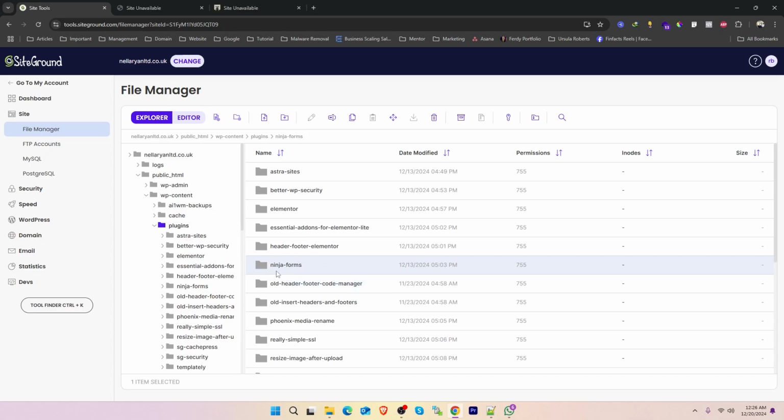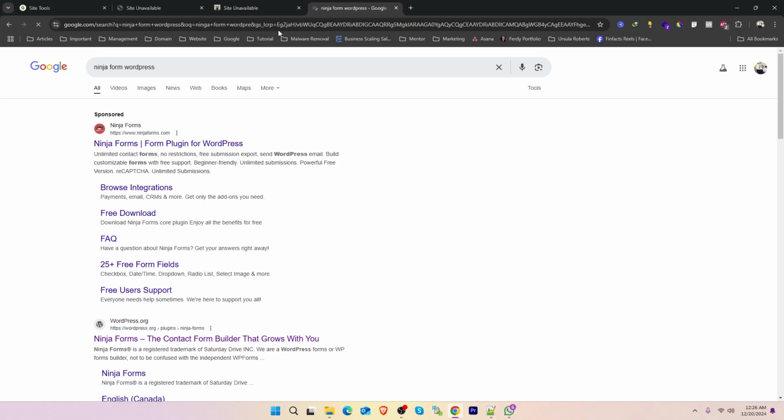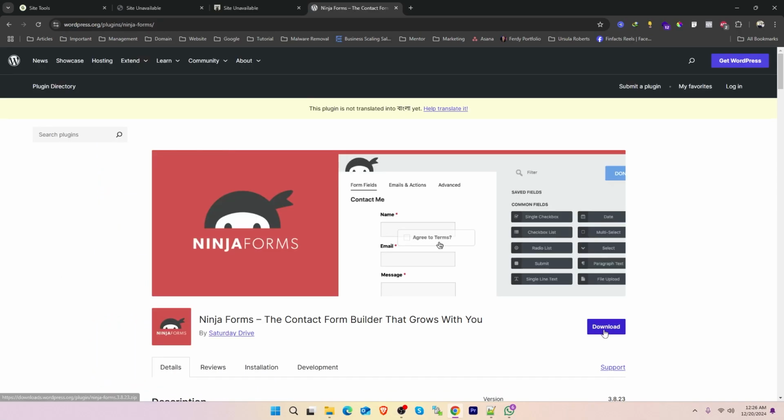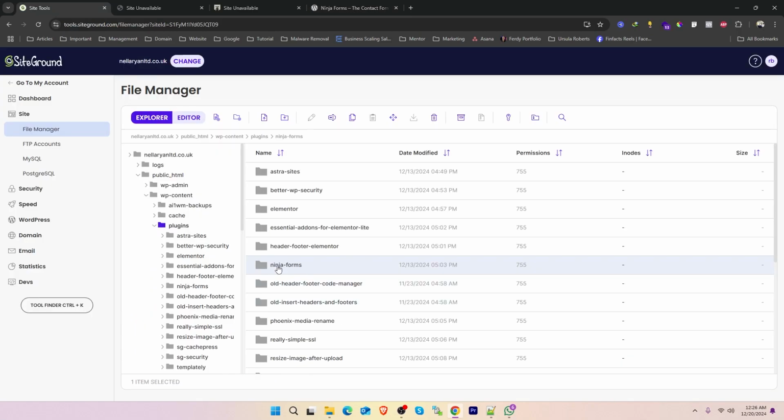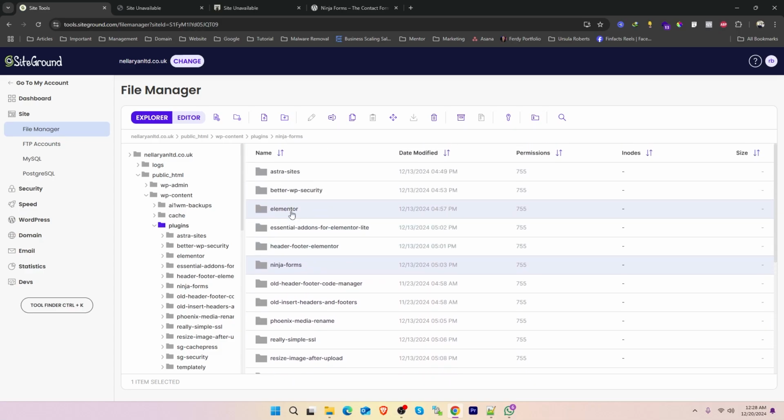If, for example, Ninja Forms, this is a plugin that is mandatory for our website. If a virus is found in this folder, then how could we fix this? I could go to the Ninja Forms WordPress plugin page, download this plugin, then delete this plugin and upload the new plugin. That means I replace this plugin with the new downloaded files. Like this, if malware affects some other plugin here, I would do the same. That will not affect our website at all.